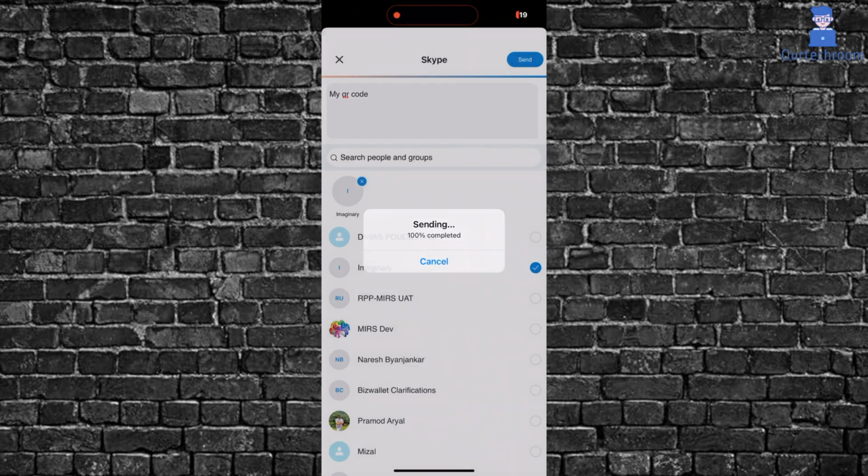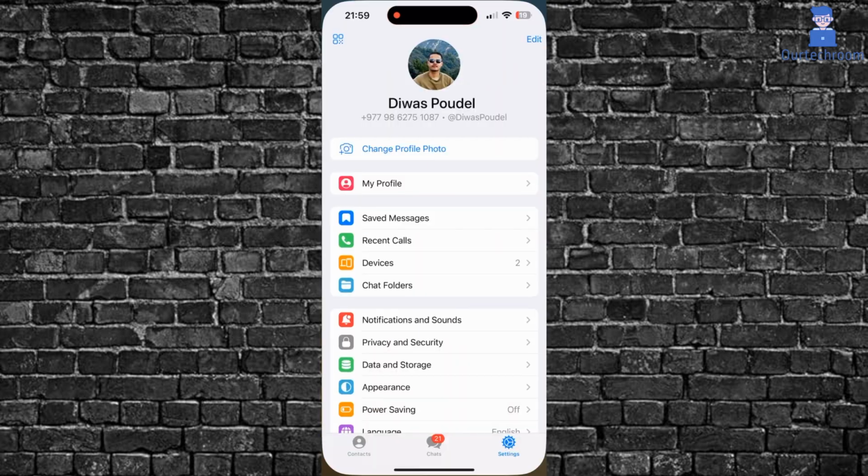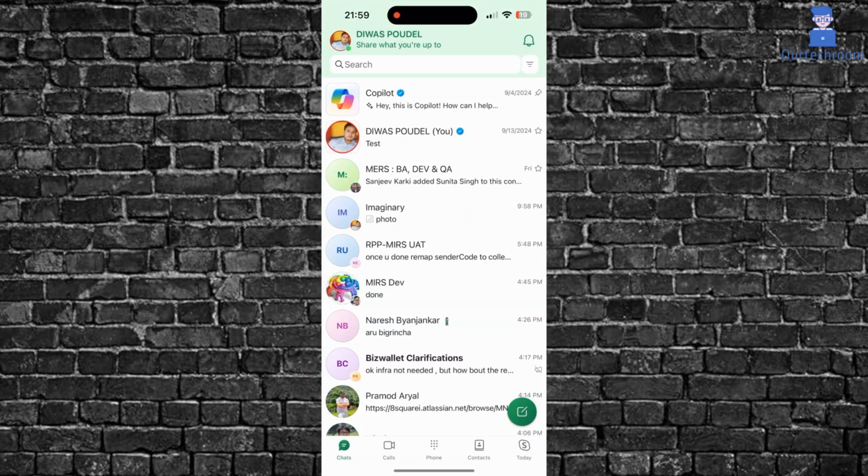Now that user in Skype can get my QR code. You can share this on other platforms like Facebook or Insta as well.